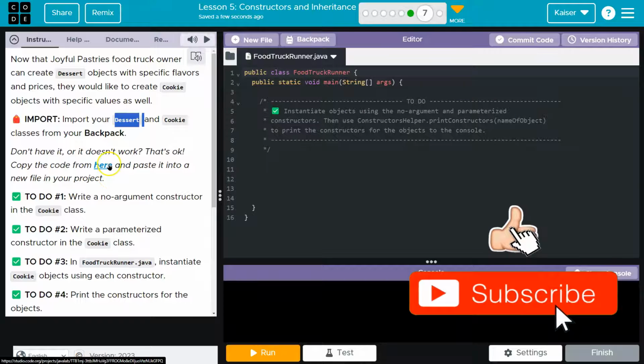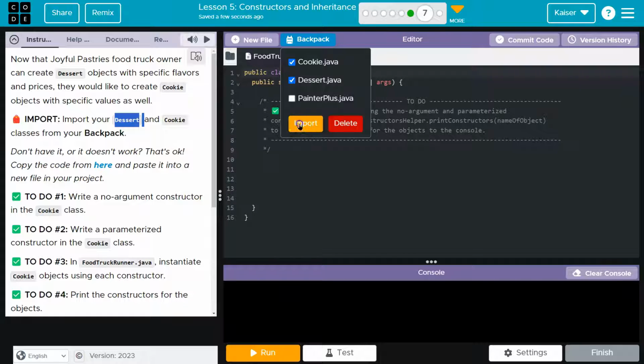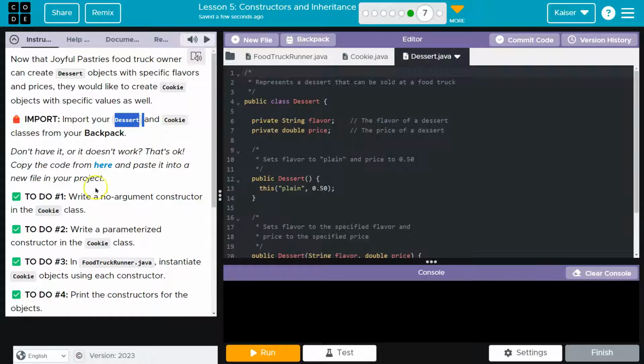And like always, guys, copy it from over here if you don't have it. So backpack, Cookie, and Dessert, and import. Ta-da! Okay. Interesting, they import in alphabetical order, I guess. Or maybe just the order. Never mind, this doesn't matter.